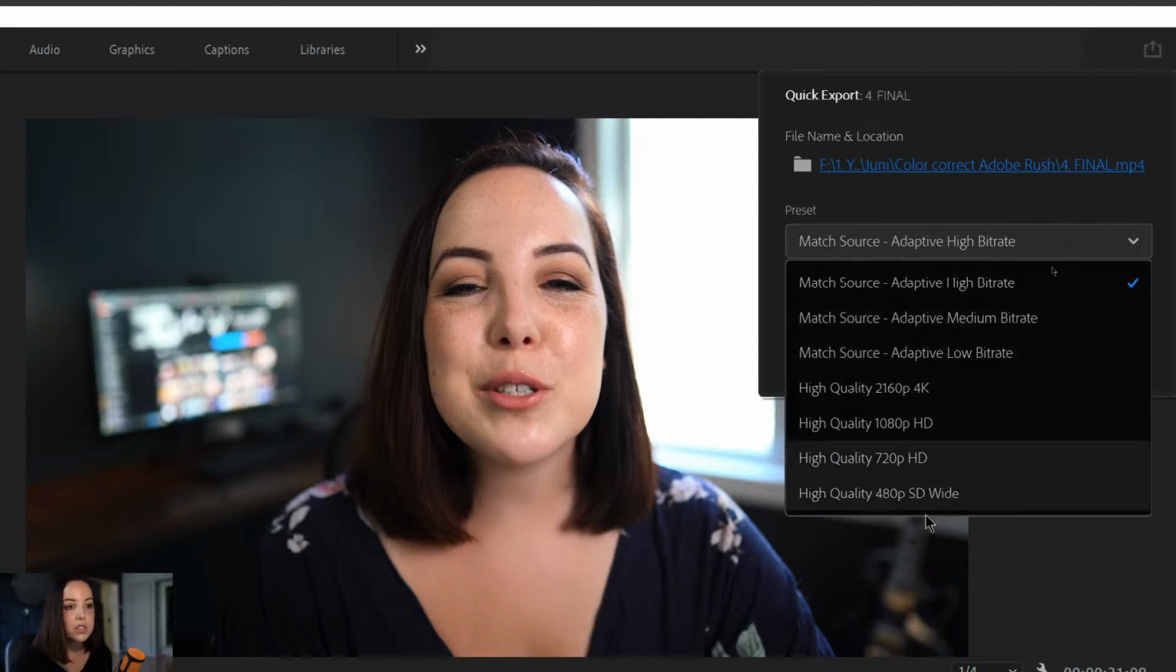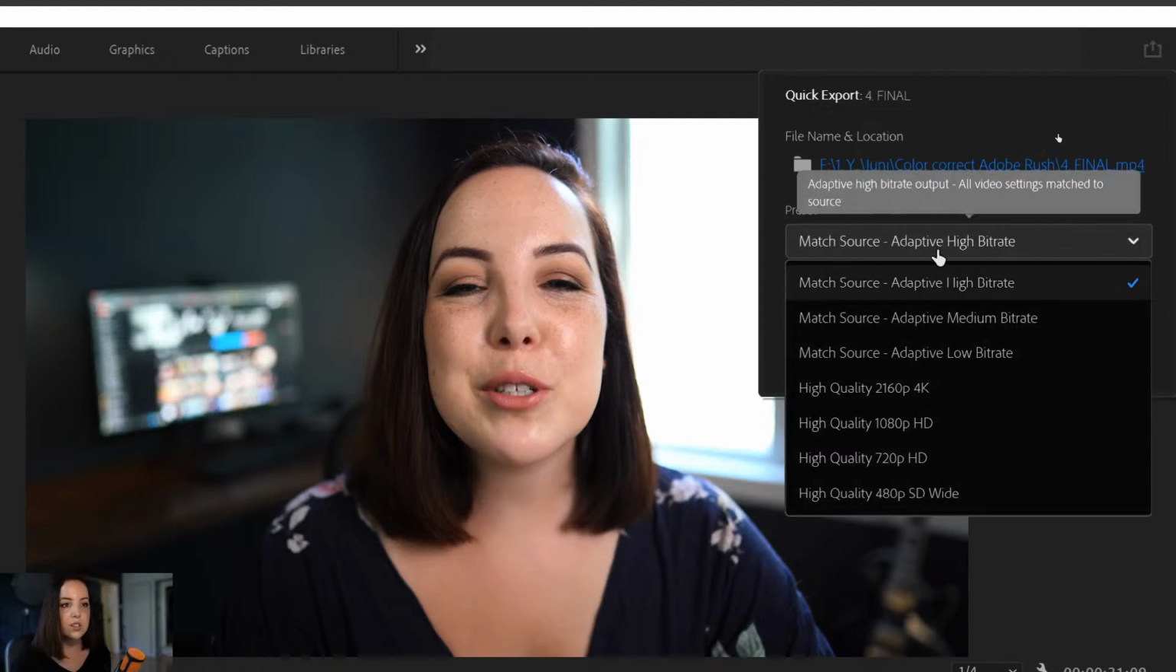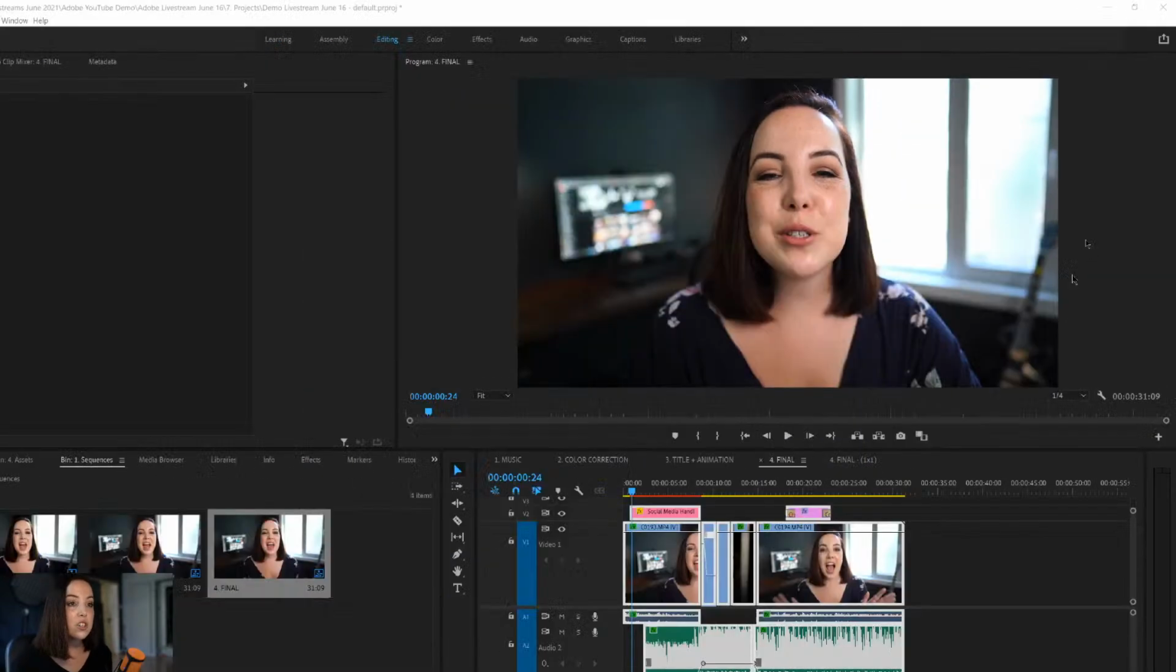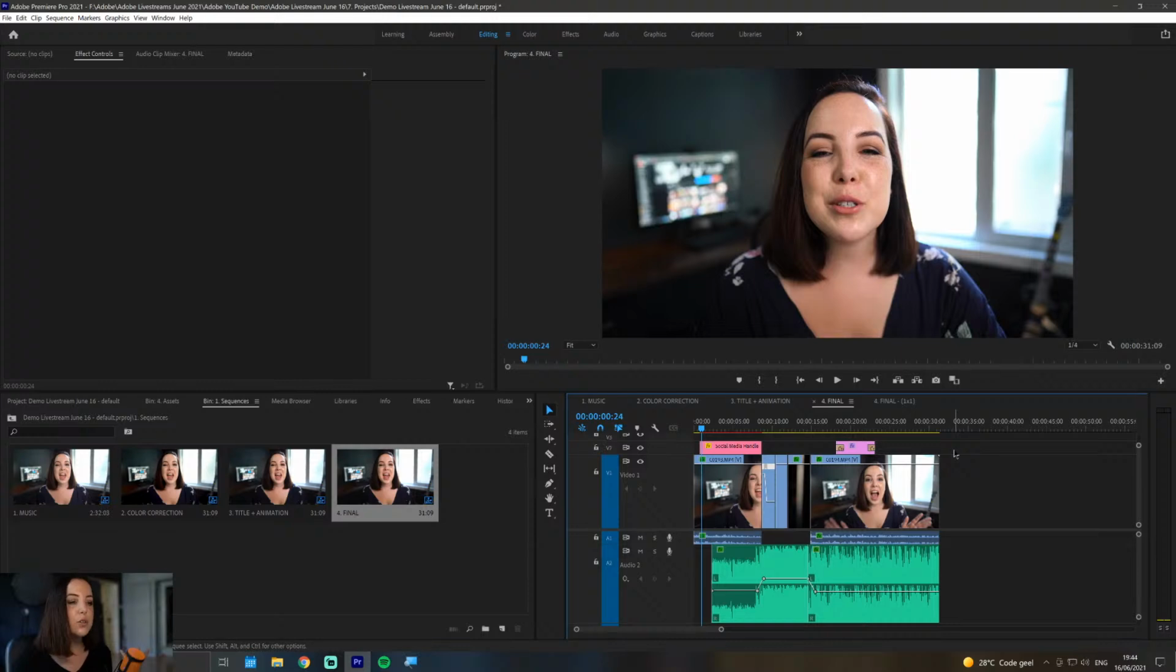Now, these presets are all suggestions that are optimized for web. But what I actually want to show you is how to export it traditionally, because that is where you can actually change all the settings, and you have a lot more control over it than just using a preset.